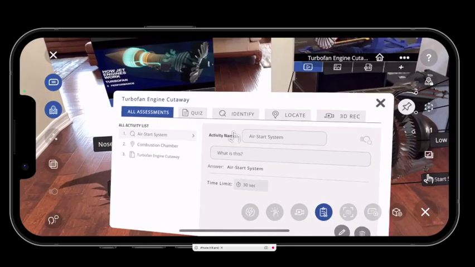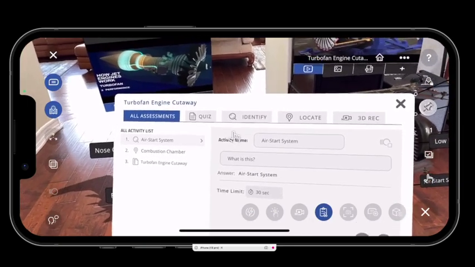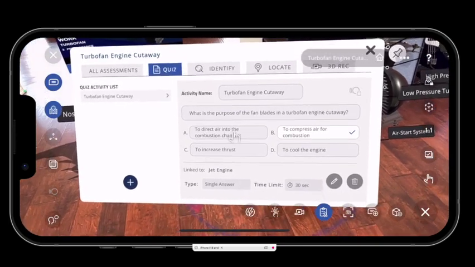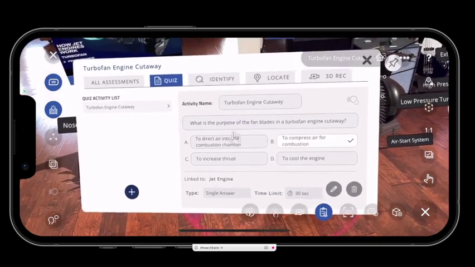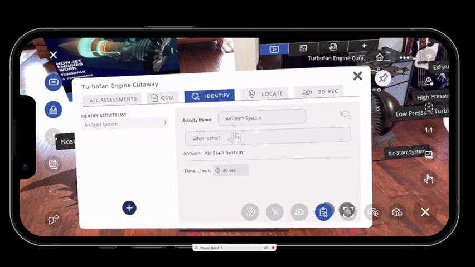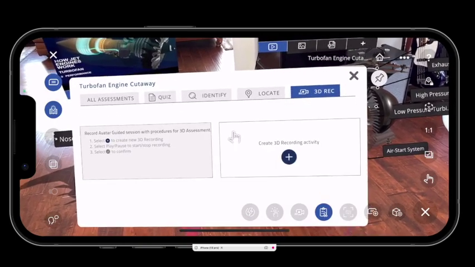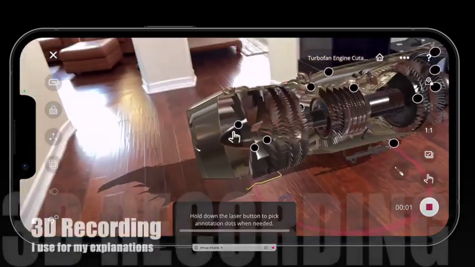Now, on the bottom, I click the assessment portal area and it comes preloaded with quizzes, identify, locate, and things pertaining to the annotations on the model. I can change those, add my own, or keep the ones that are there with the model. Here I'm going to add a 3D recording.